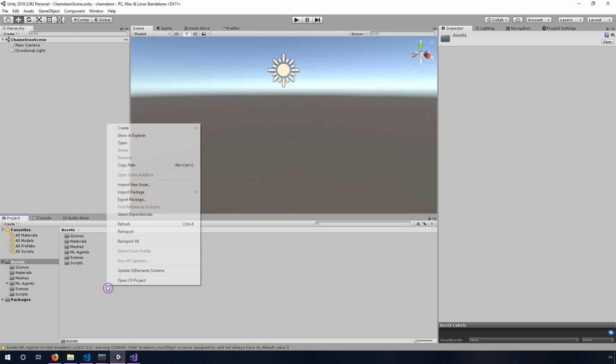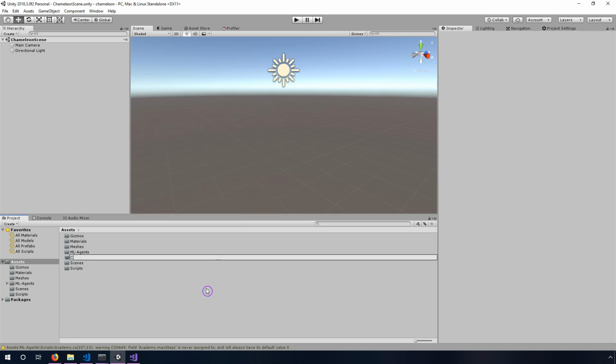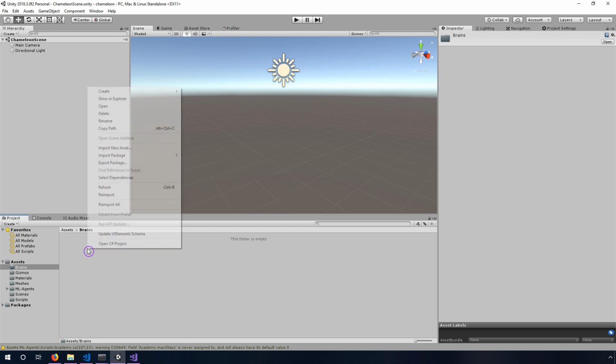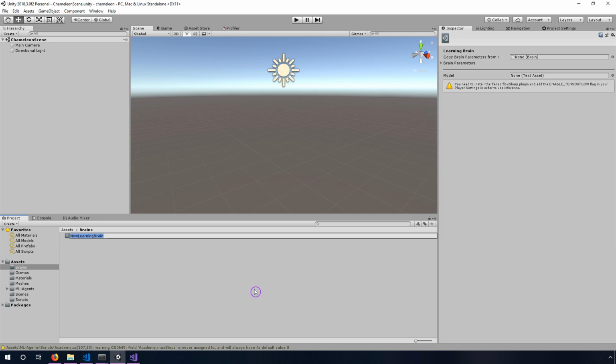Now I'm going to create a new folder inside of Assets called Brains. Open Brains, and then we're going to create a new ML Agents Learning Brain from this menu here. We'll call it Chameleon Learning.